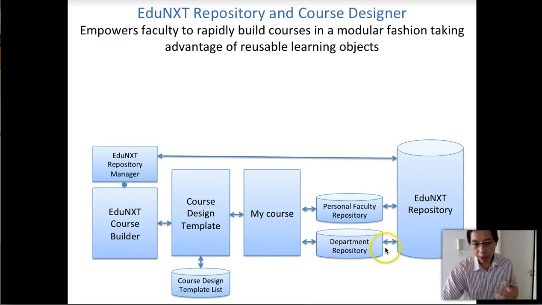There might also be departmental repositories. So a school of business might have a repository that has its own learning content for its business programs there. It doesn't necessarily want to share that content with the School of Media. These are different schools with different content.